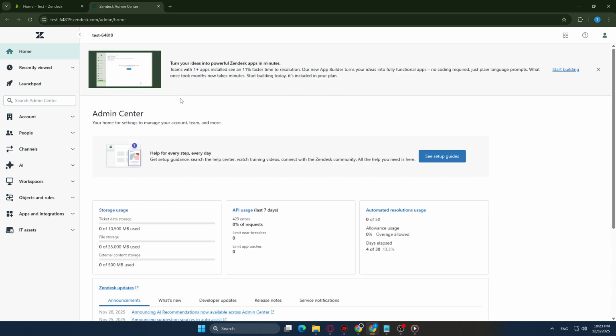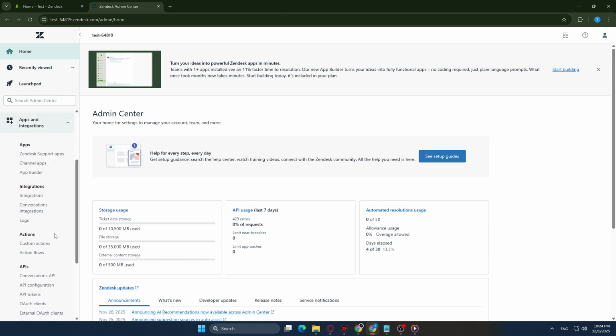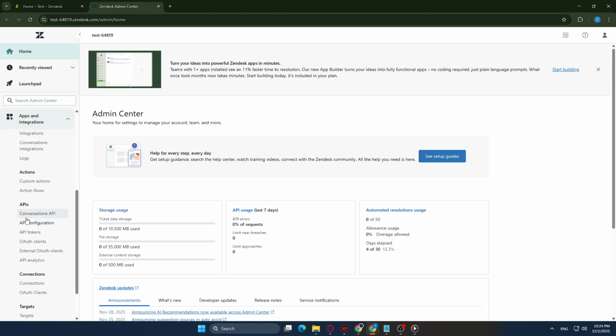Inside Admin Center, navigate to Apps and Integrations. From there, select APIs and then click API Configuration. This is the central place where you manage whether the API is available to your account.